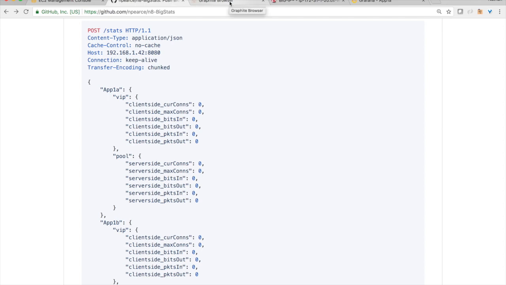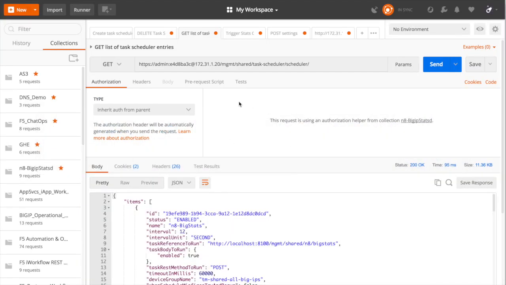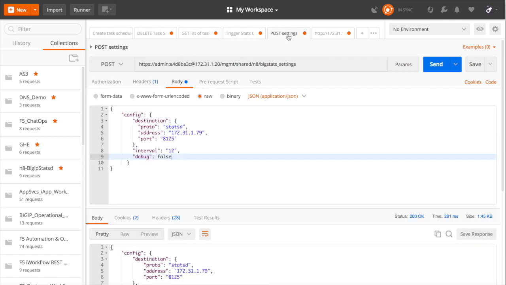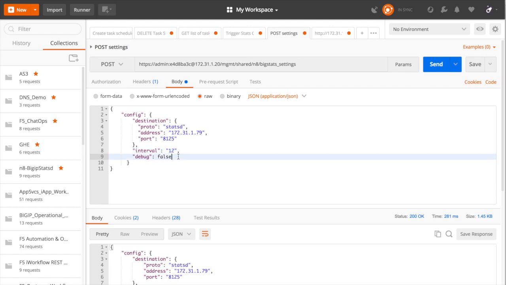So statsd in this configuration that I've provided, in fact, let's go and have a look. So here we are. I'm going to take a look at the settings. These were the last settings I gave it. Right now it's every 12 seconds it's posting data. I've got debug on false. When you post, it responds back with what that last state was, which is excellent. So let's look at this.